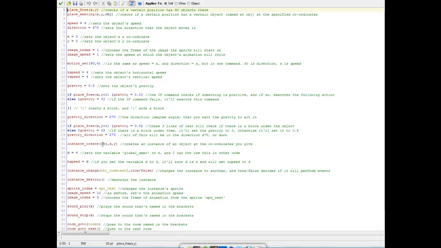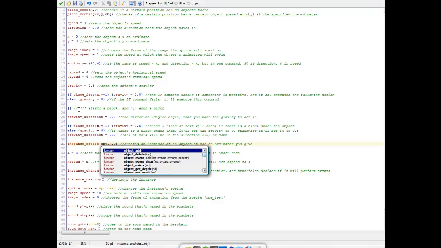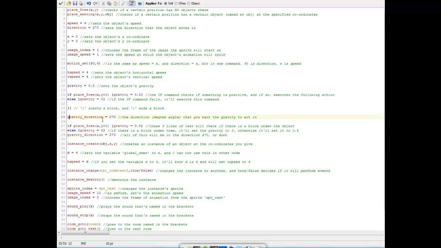Next, we have the instance create. Oh, sorry. No, we actually have the gravity direction. That equals 270, so the direction of the gravity will be going downwards, so that's just obvious.